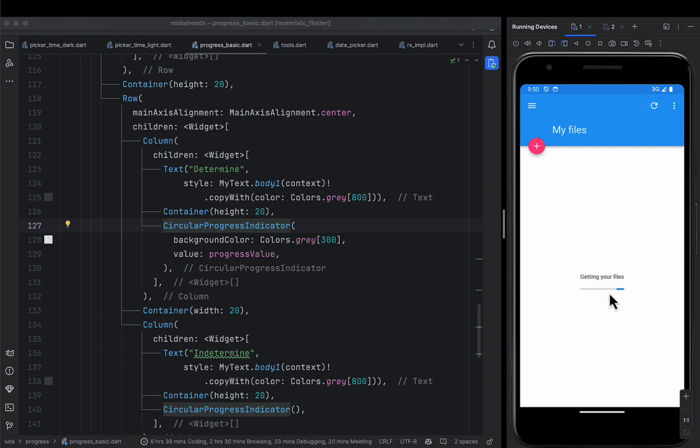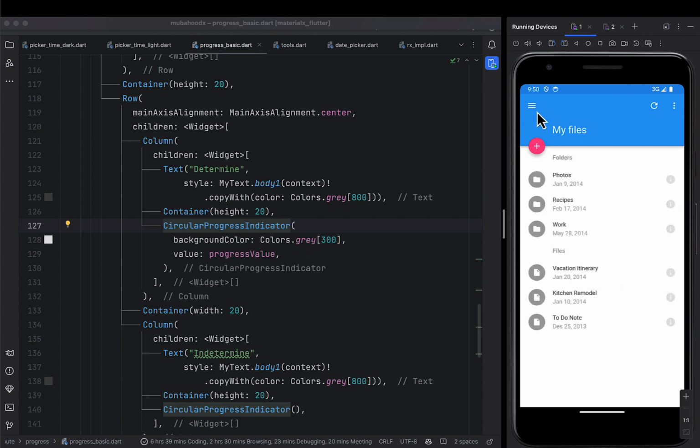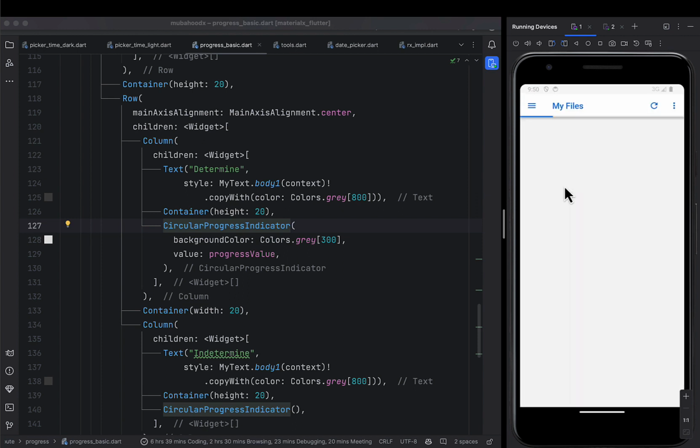You remember, if you don't specify the controller, it will not be able to stop. It will just keep on loading. So you can do something like this. You can also do something like this. Can you see something that is loading on top?